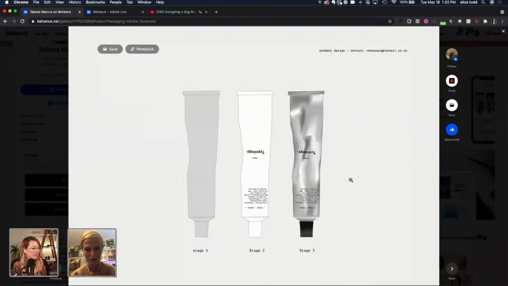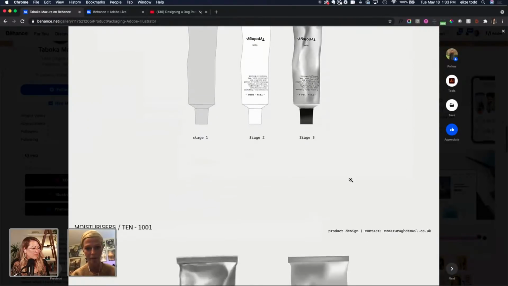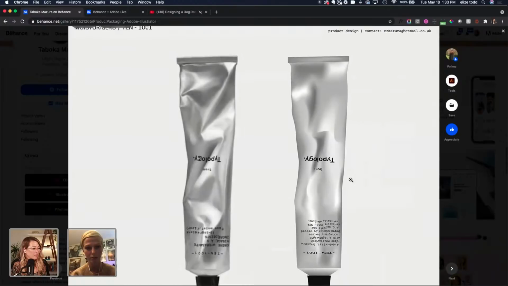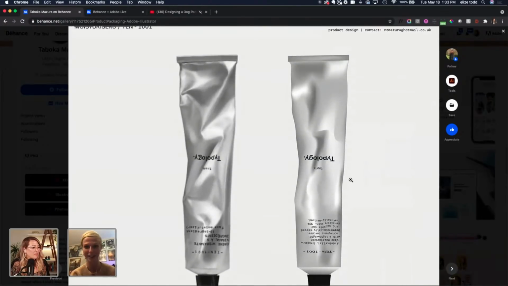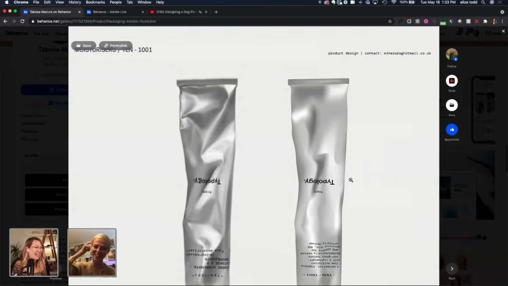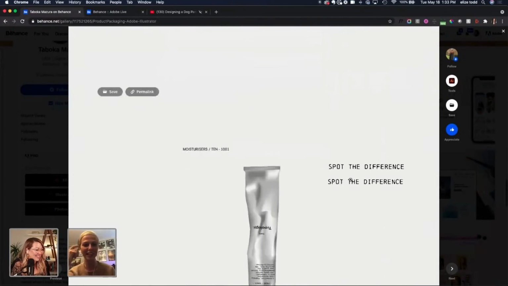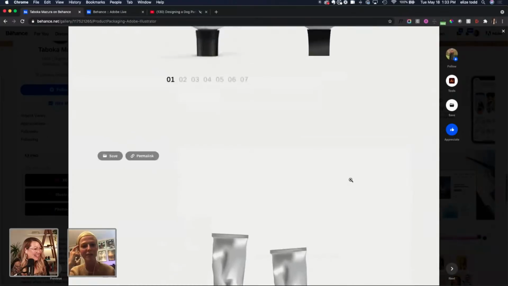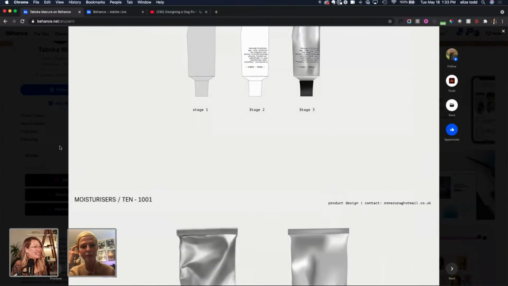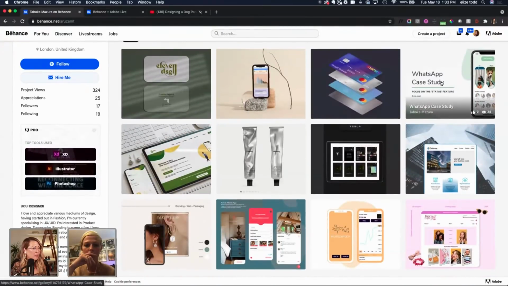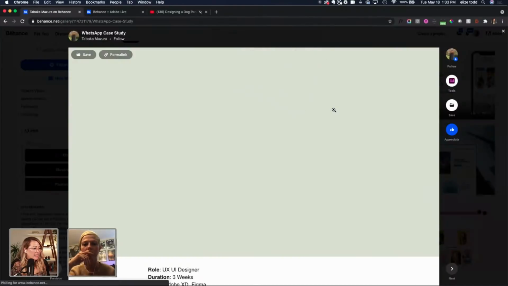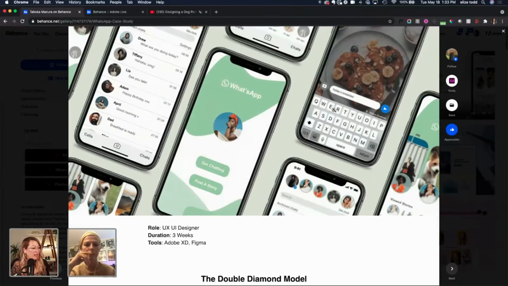That's very cool. So she created this bottle. Is it totally a mock-up? It looks so realistic. That's why I'm like, is this real? Yeah, is it real? That's really cool. Really awesome. And then she's got another case study here with an app.